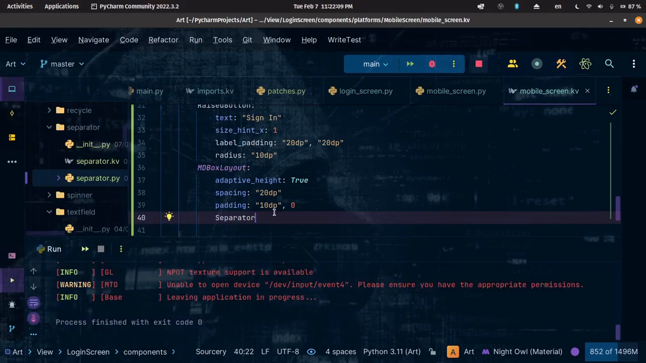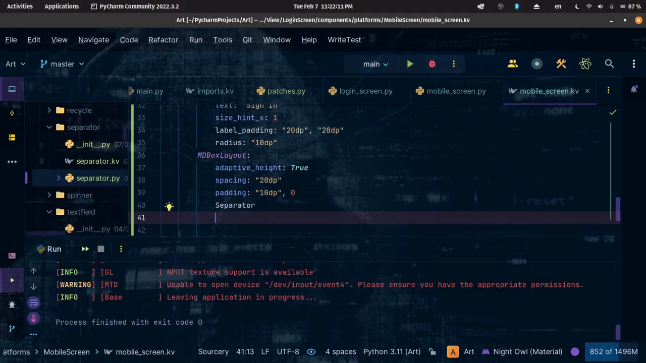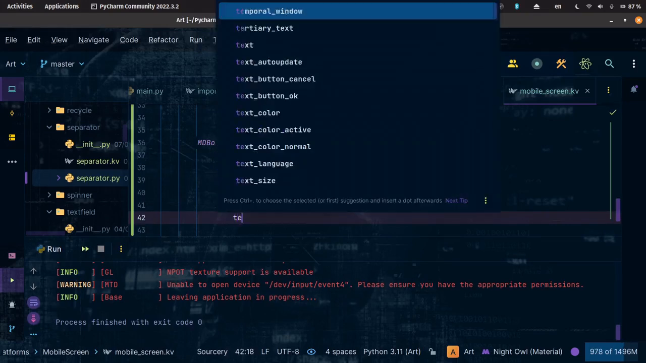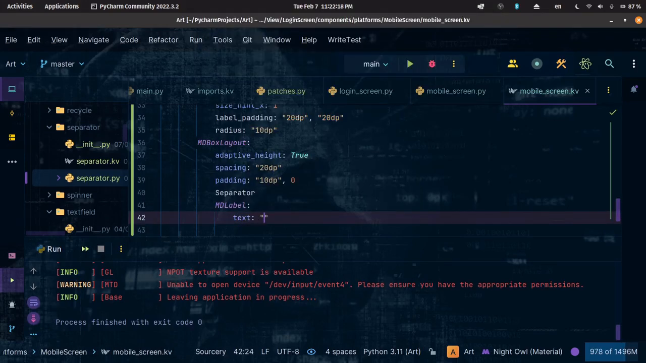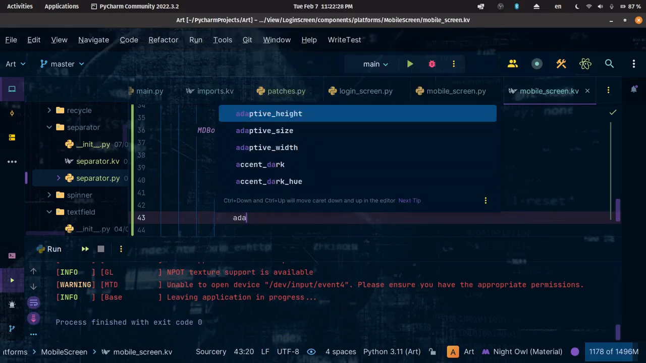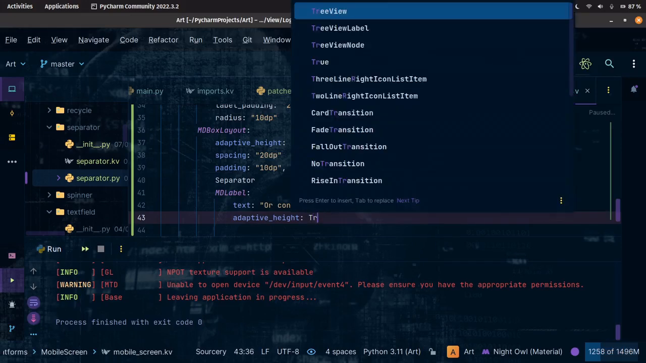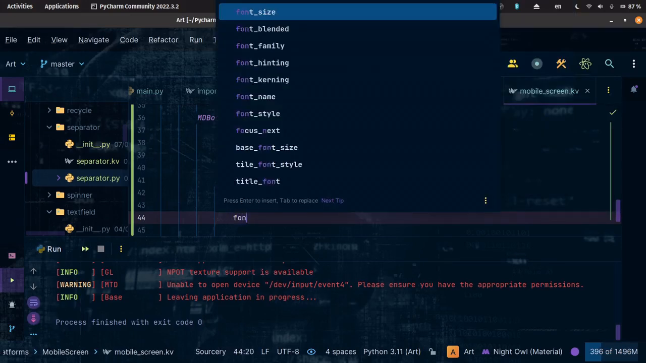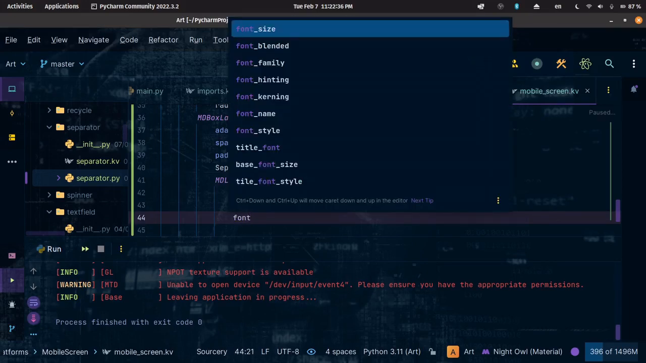So next thing for us is to add this MD label. Set the text to or continue with. And then it should be an adaptive height. And also font style should be caption.